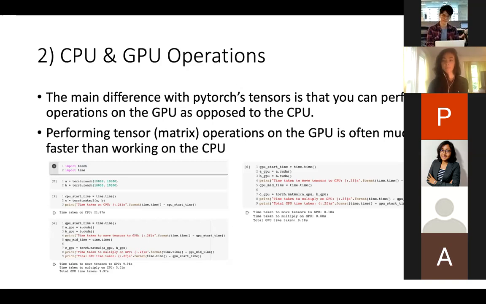So, and then to try it on the GPU, what you have to do with the tensor is first move it to GPU memory and then multiply them. So I display this to show a little bit of oddity with Torch as well. So the first time you move a tensor to the GPU, it's going to take a certain amount of time. Here you can see it takes 9 seconds, but the actual time taken to multiply on the GPU is only 0.01 seconds, as opposed to 21 seconds it took on the CPU.